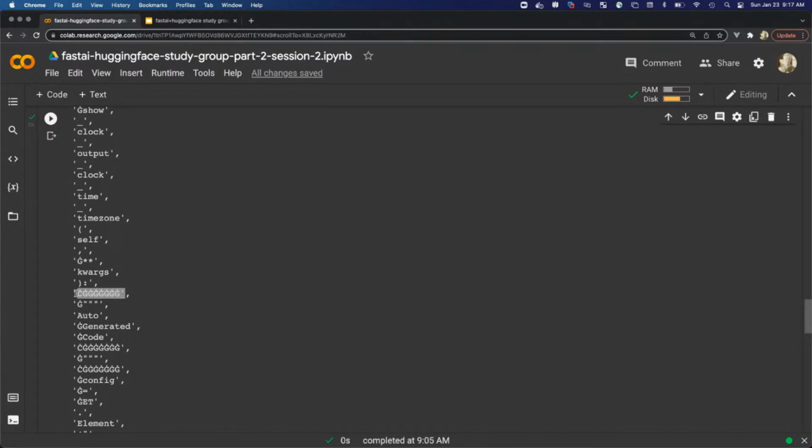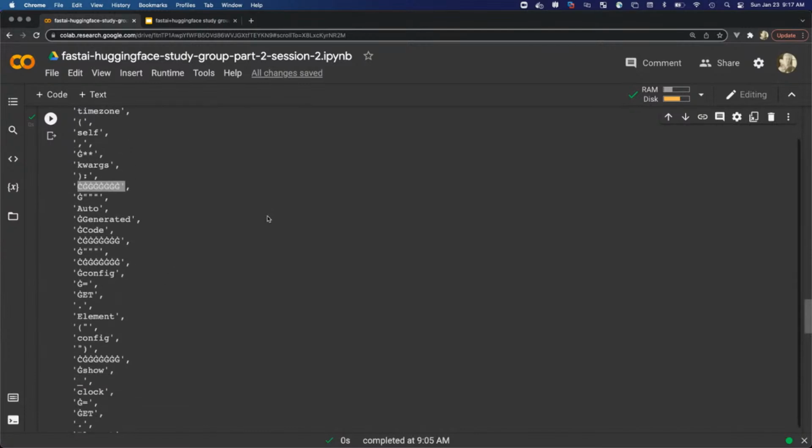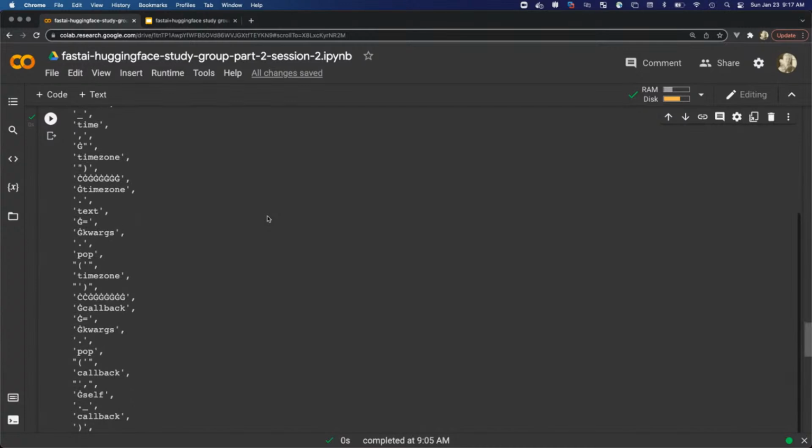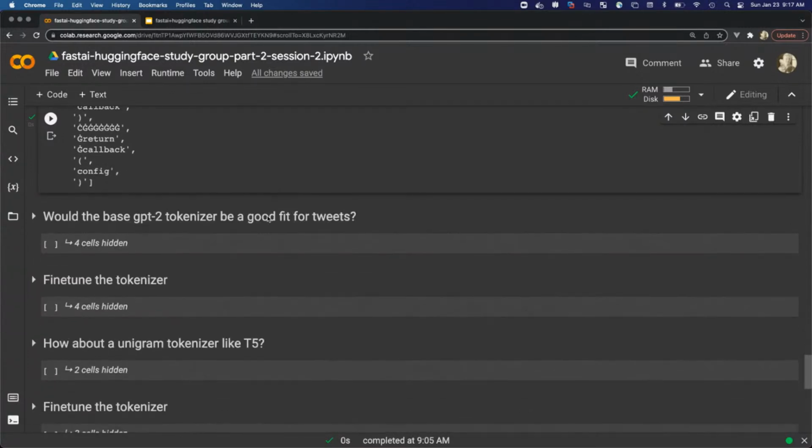So it's kind of learned that this is a common thing it sees. It sees a new line with a couple indentation spaces. So it's actually starting to learn really key parts of our corpus, which is nice. So again, if you want to fine tune a tokenizer, it's that easy.